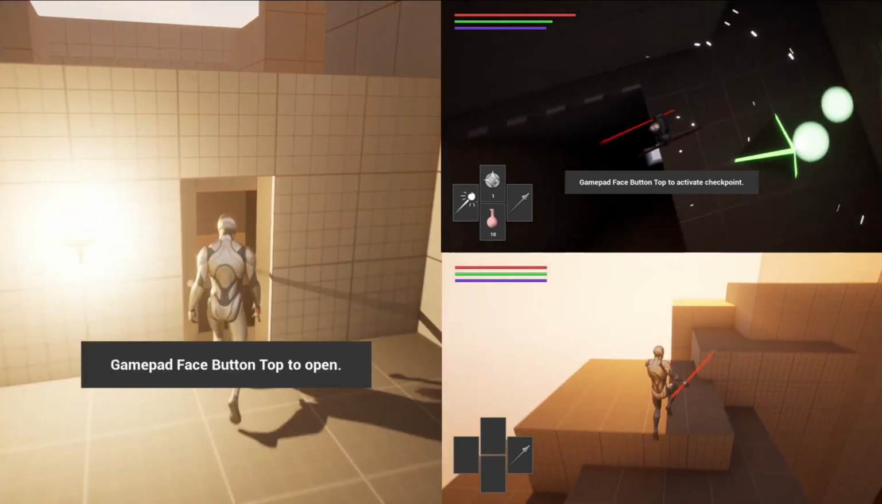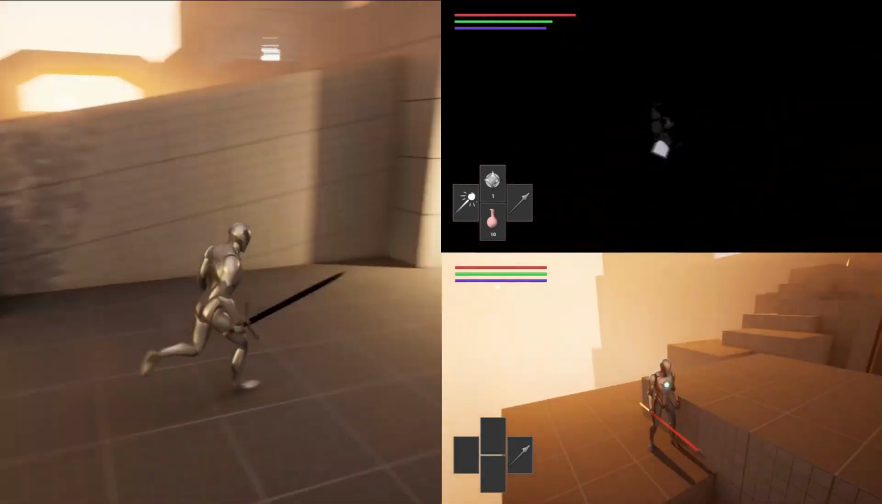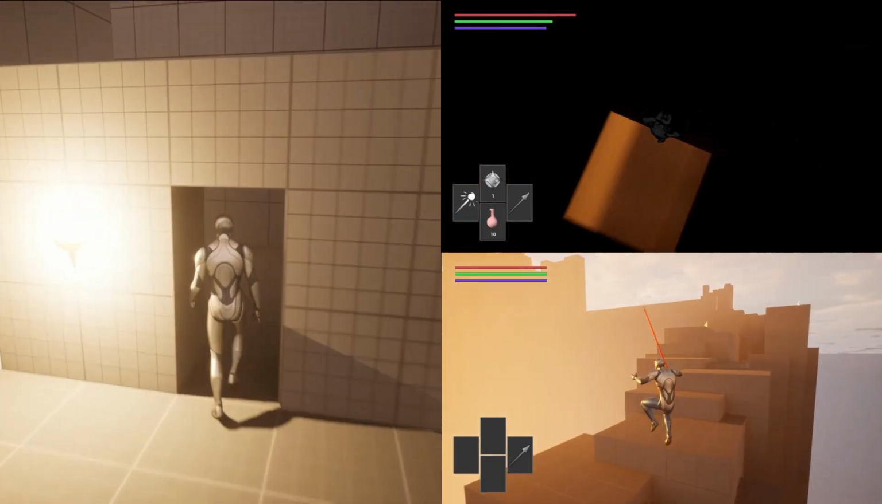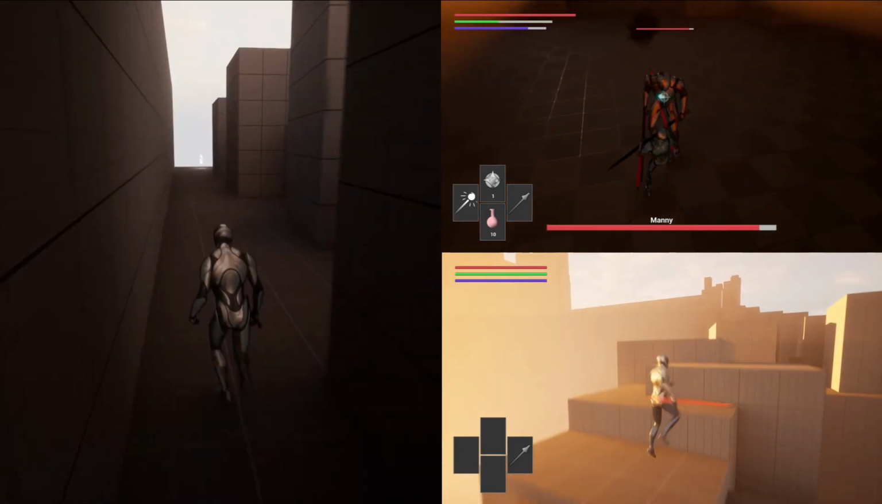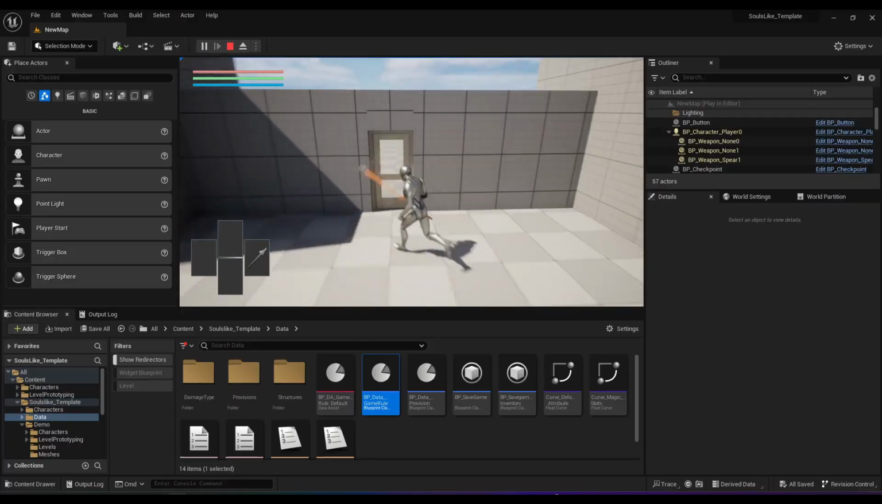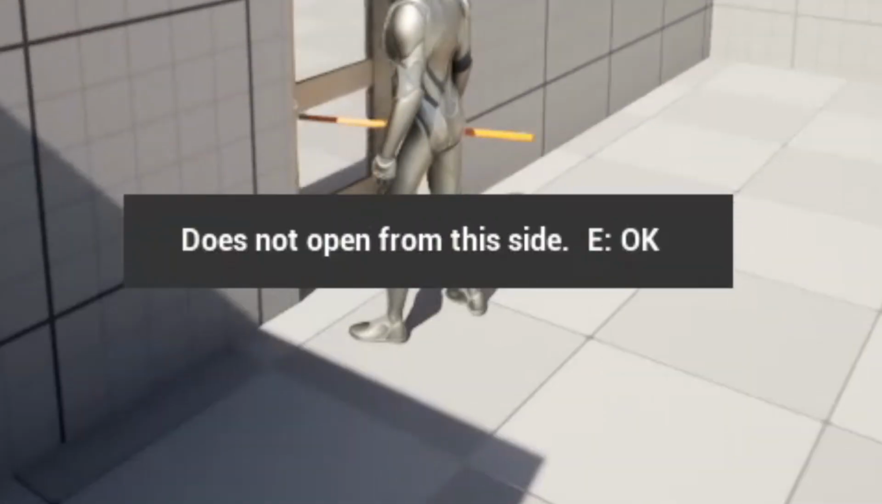I also expanded the demo level with this blockout city section, a platforming section, and then at the end, a demo boss. Now there are also doors, ladders, and buttons. These doors are an absolute hallmark of any Souls game.